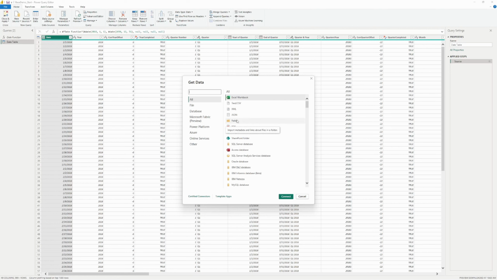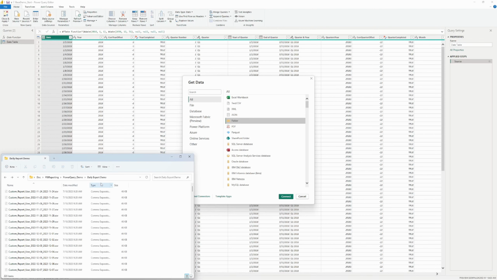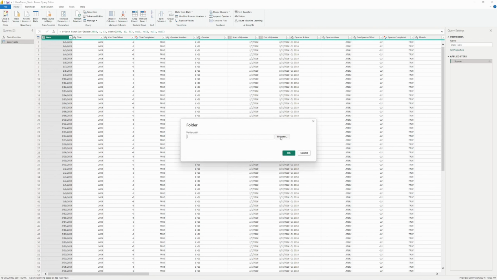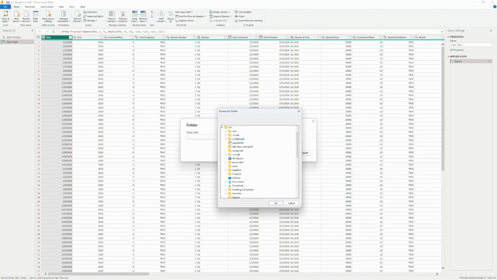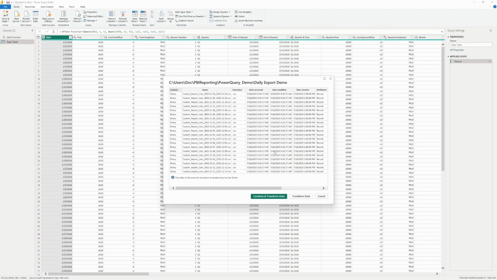On our Get Data screen, we're going to select the folder option, because again, we're connecting to a full folder, right? This is the entire folder that we're going to connect to, because we want every file within this folder. So we're going to select the folder, connect, and then just browse out to that folder path. Demo, daily export. So once you've browsed out to the folder path, go ahead and push OK.